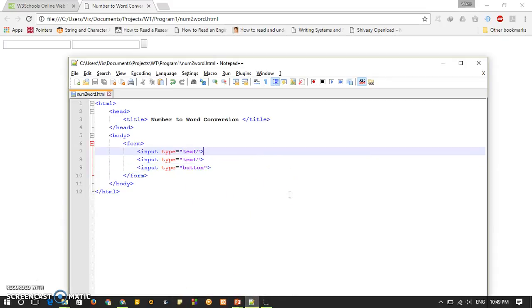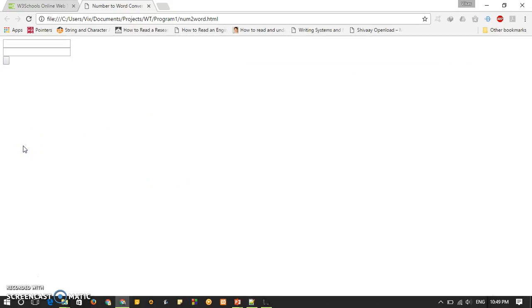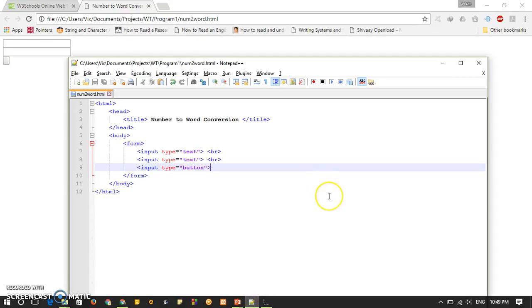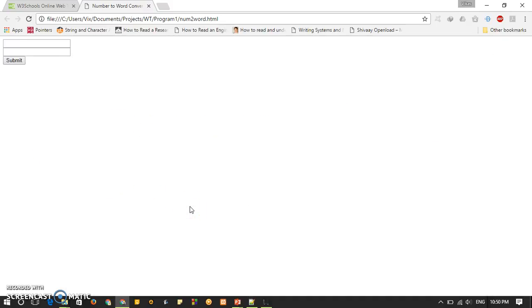So let me go back to my code. I'm going to add a BR tag here, which sends the next input tag to the next line. Execute it again, and you can see that's good. Now go back to the code again. I'm going to add some value to the button. I'm going to give it a name basically. The value attribute gives a name to that particular button. Let us execute it again, and this looks a little bit better.